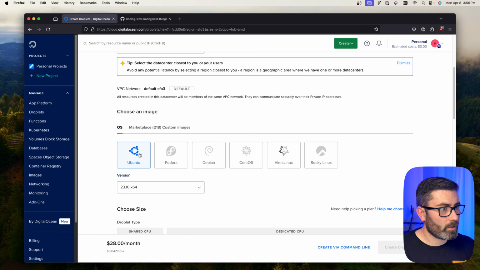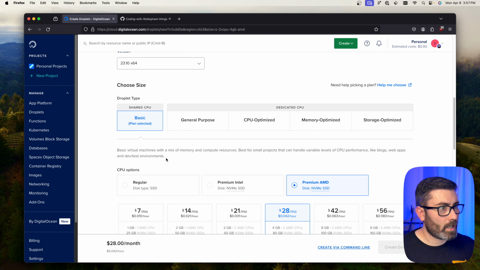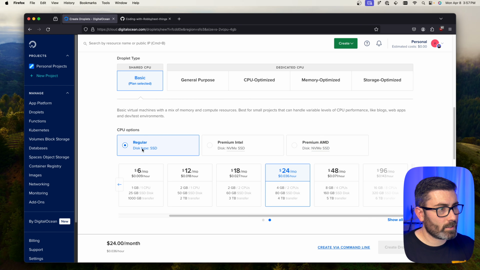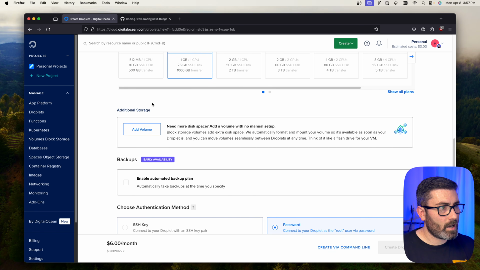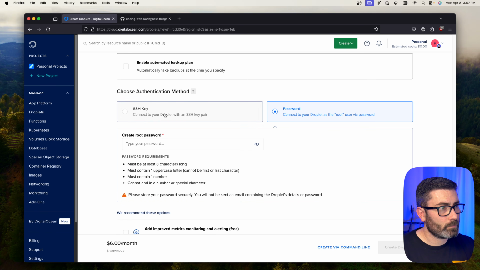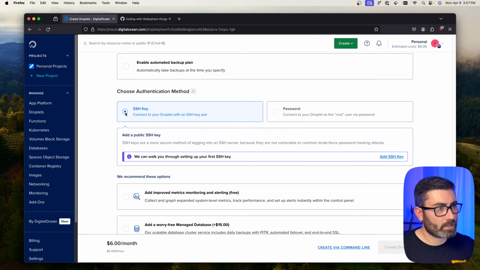Coming down, we're going to want Ubuntu. And then for size, I'm going to go basic, regular. I tried it on the $4 one. It's not going to work. You're going to need more than 512 megabytes of RAM to build your site. So it works on the $6 one, so I'll go with that. Coming down, we can leave all this empty. And then for authentication method, I want to connect via SSH, so I'll check that.